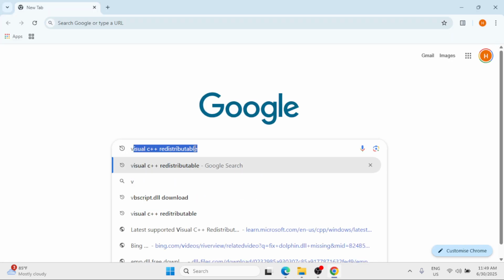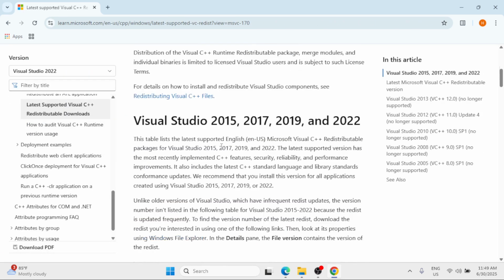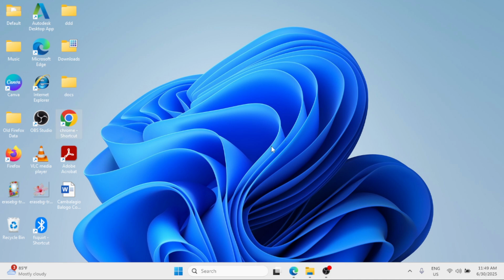Open a browser again. Search for Visual C++ Redistributable and hit enter. Click on the first option. Scroll down and click the download link corresponding to your system type and simply install the Visual C++ to your Windows 11. Consider to also update your Windows.